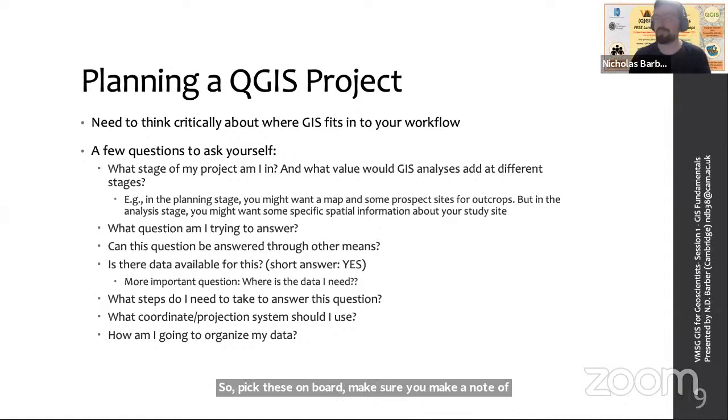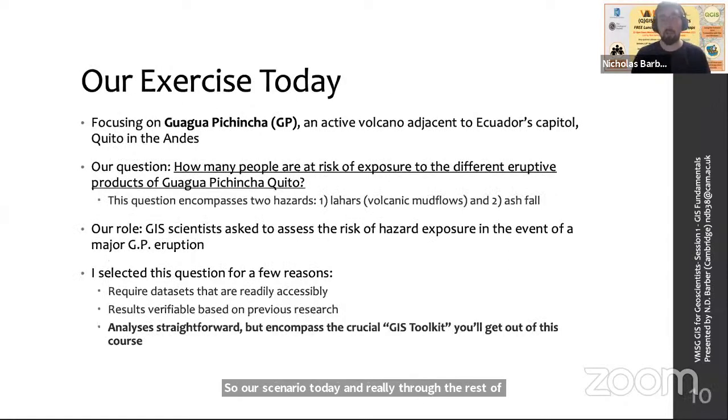So our scenario today, and really through the rest of this workshop series, is concerning a volcano called Pichincha, just northwest of Quito, Ecuador. This is a very active volcano. It's erupted several times in historic time, as well as in the modern day, in the past century. The question that we are going to aim to address in today's exercise specifically, and we'll build on in future exercises, is how many people are at risk of hazard exposure to the different eruptive products of Pichincha, just outside Quito.